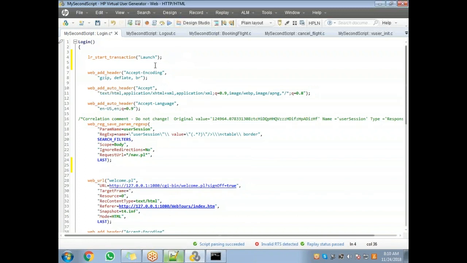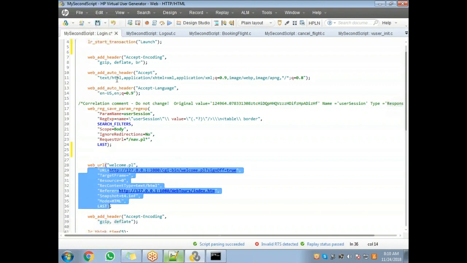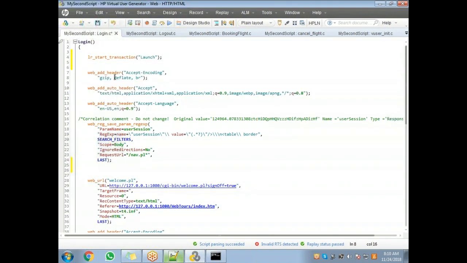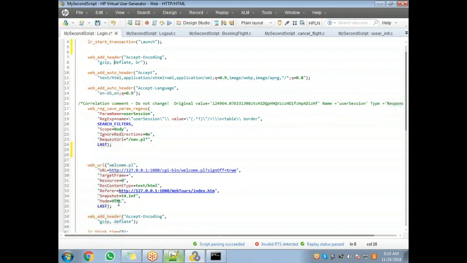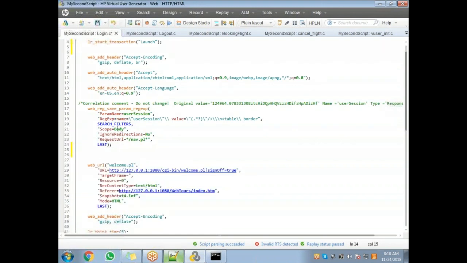Out of this whole piece of code, these headers, while we were executing in the last class, I clearly told you, these headers will add certain things to this request. But there is no significance of these headers in a way; it should be there in the script, but as you are executing, nothing is sent to the server. The main thing that will be sent to the server is this request, and these headers will actually add to it.